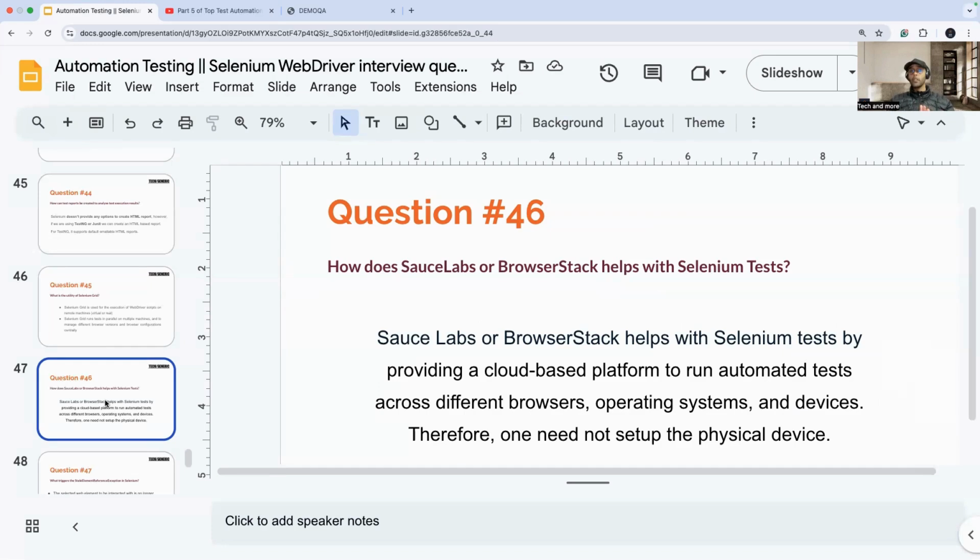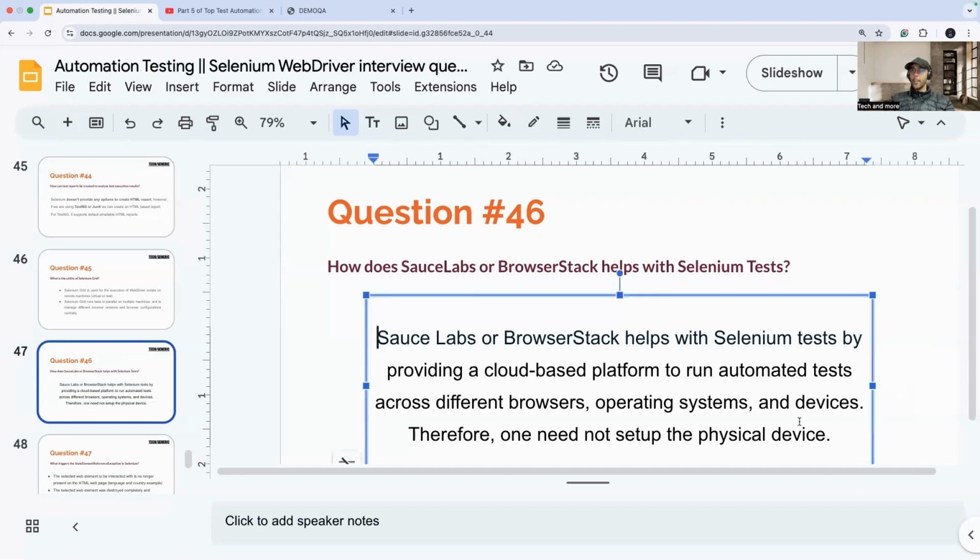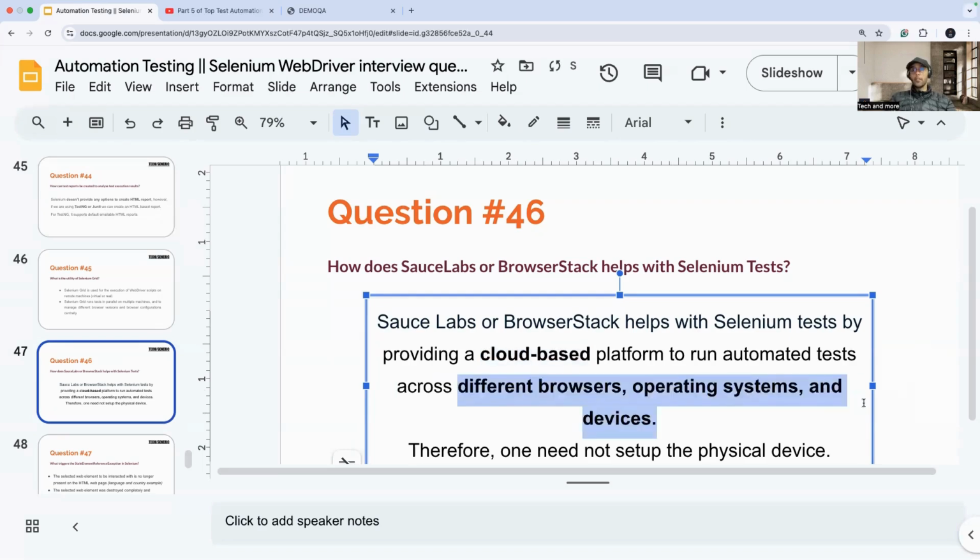This gets asked a lot: have you worked on Sauce Labs or Browser Stack? If you haven't, you can say that I have working knowledge of Sauce Labs or Browser Stack. I have not worked on it, but I am more than willing to learn it. I know what it does, right? What you will say is, Sauce Labs or Browser Stack helps with Selenium tests by providing a cloud platform to run automated tests. That is the keyword, across different browsers, operating systems, and devices.